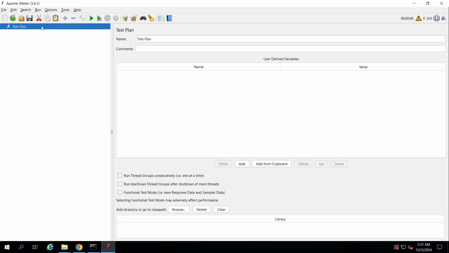By default, you will get one test plan. The name of the test plan is Test Plan itself. You can go ahead and change this test plan name and give it a meaningful name. For example, here I can give it a name as Pet Store load test plan underscore say 10 or say 30 users. It is recommended that you always give meaningful names to your test plans.